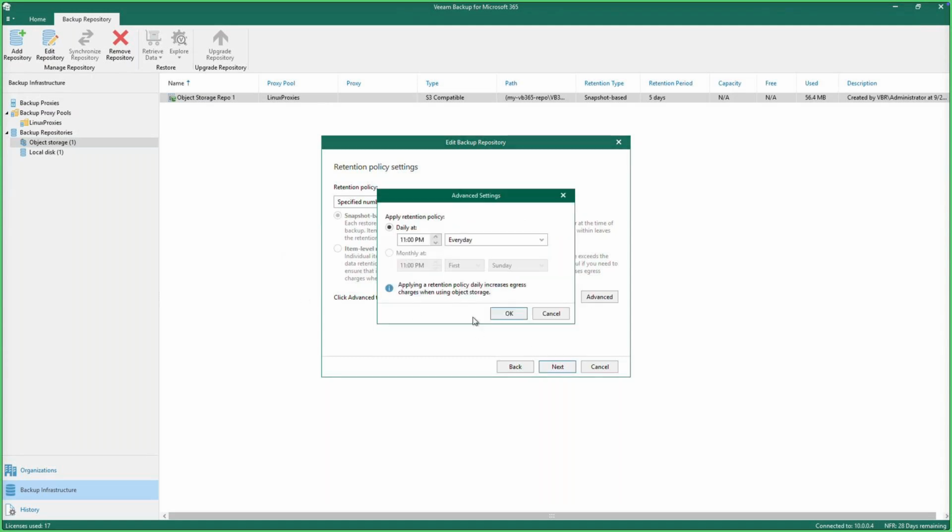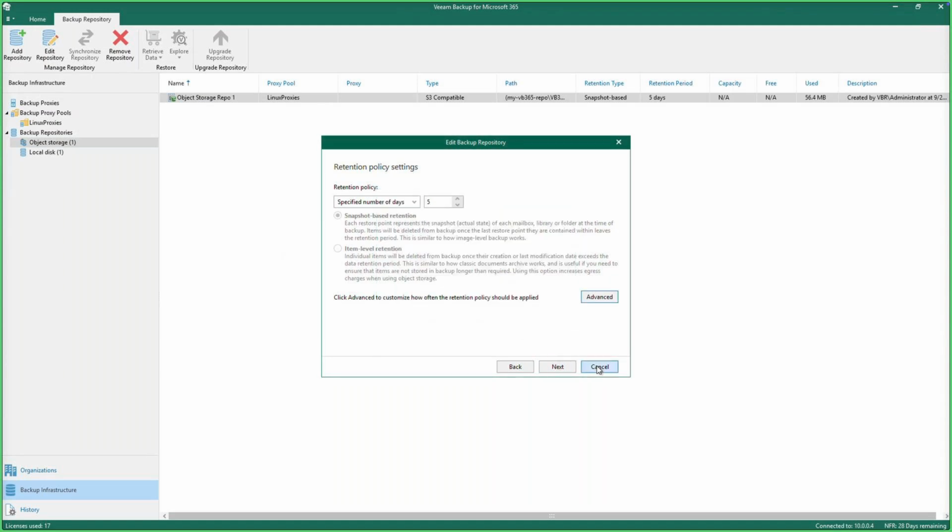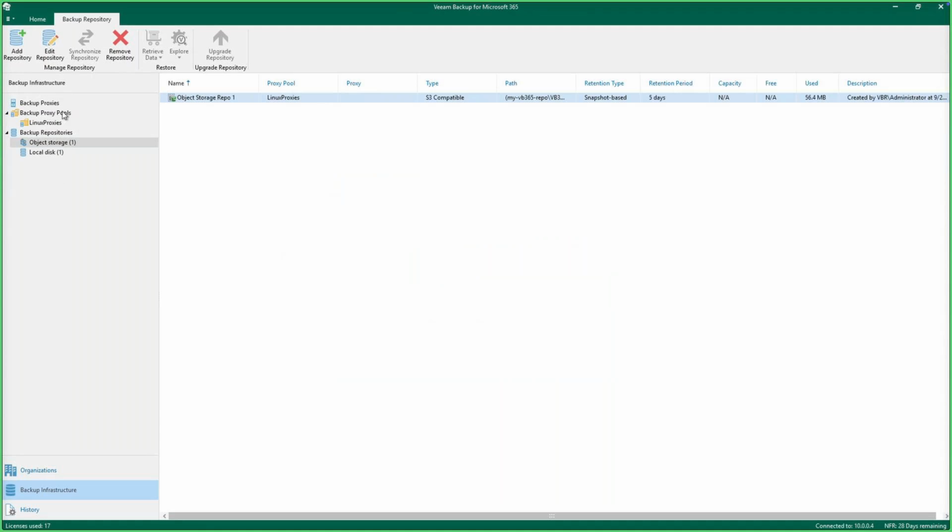And then we can specify scheduling. So in this case, I'm going to apply retention at 11 p.m. every day. So it's going to look through and look for those objects that exceed the retention that I've specified. And this is when we're going to do the purge for any data that's outside of that retention. And you can specify this, and it gives you monthly and daily options. So I'll go ahead and cancel out of that.